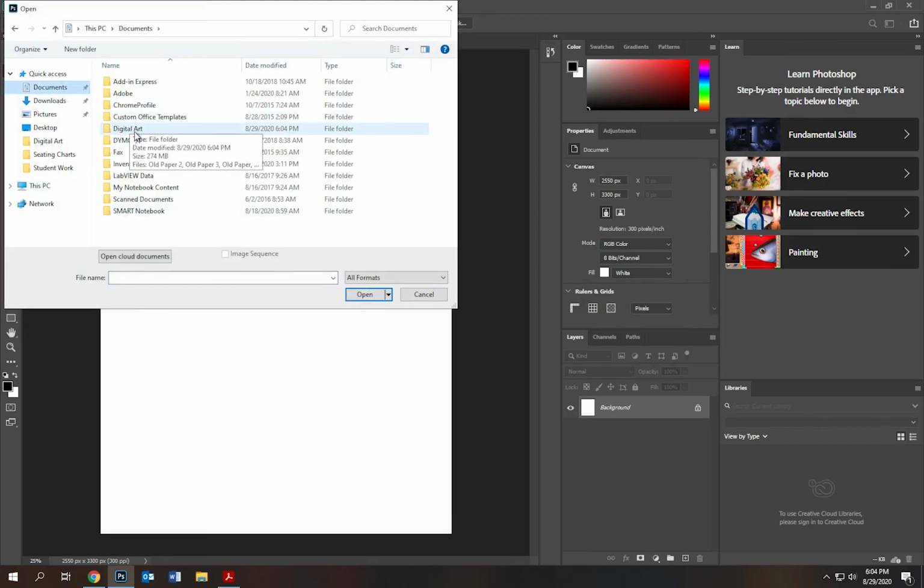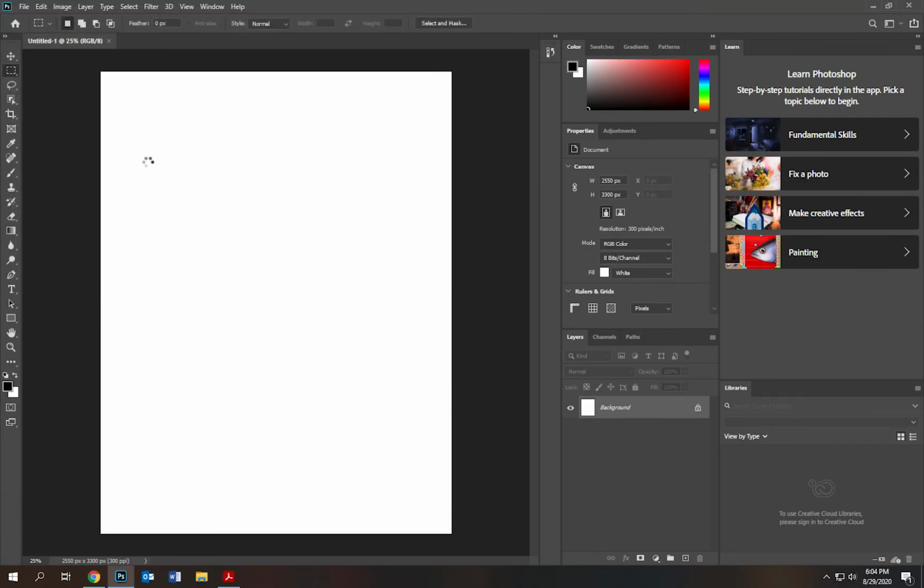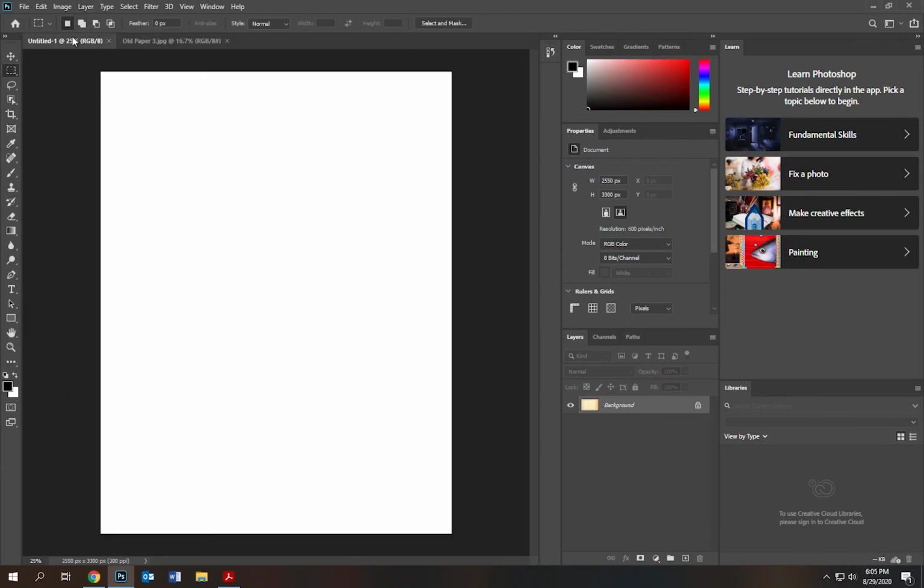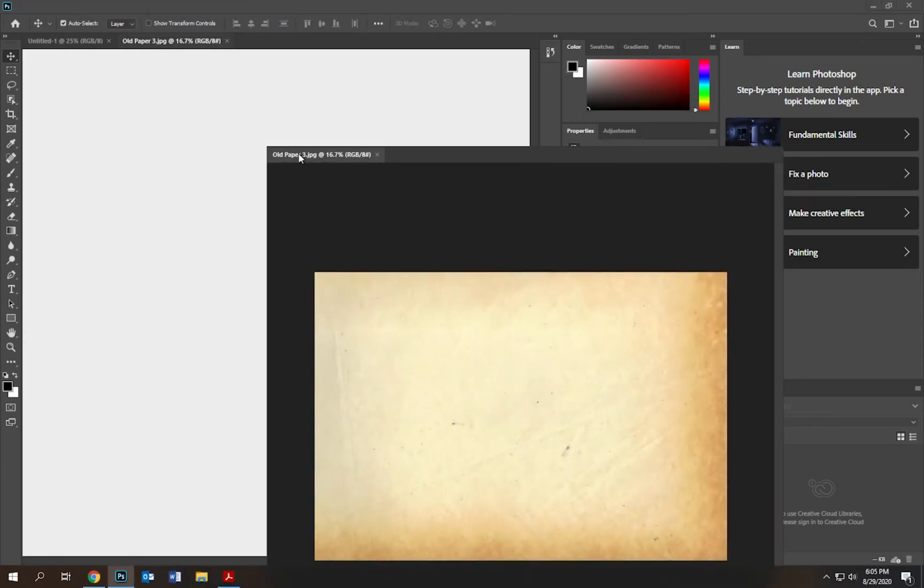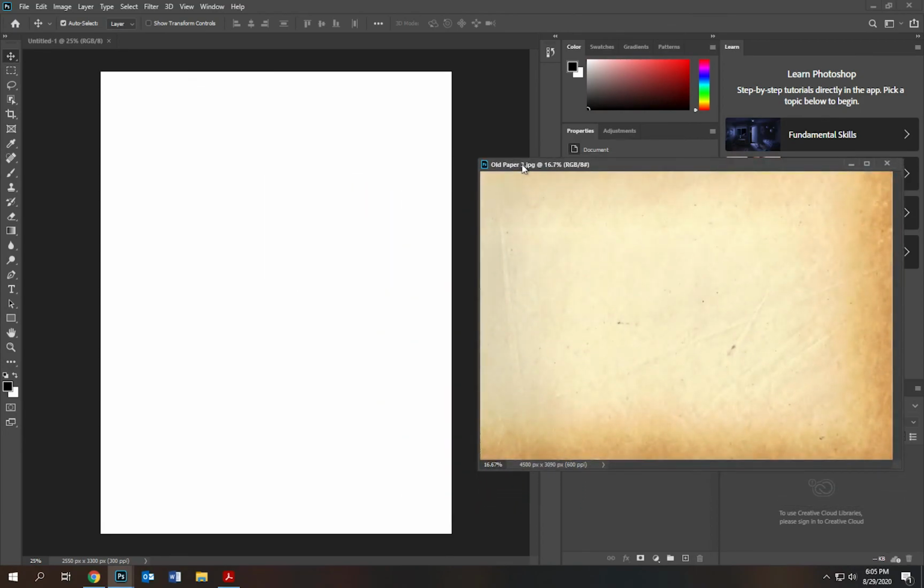Click on documents, digital art, old paper, and it's going to bring it up in a new tab. You might be wondering where your old tab went. Did it replace it? Did it copy over it? No, it didn't. It just created a new tab. So up here, you're going to have your untitled project, which we're going to save in a moment, and your old paper. So I'm going to go ahead and with my move tool selected, drag this down so that I can now see both compositions.